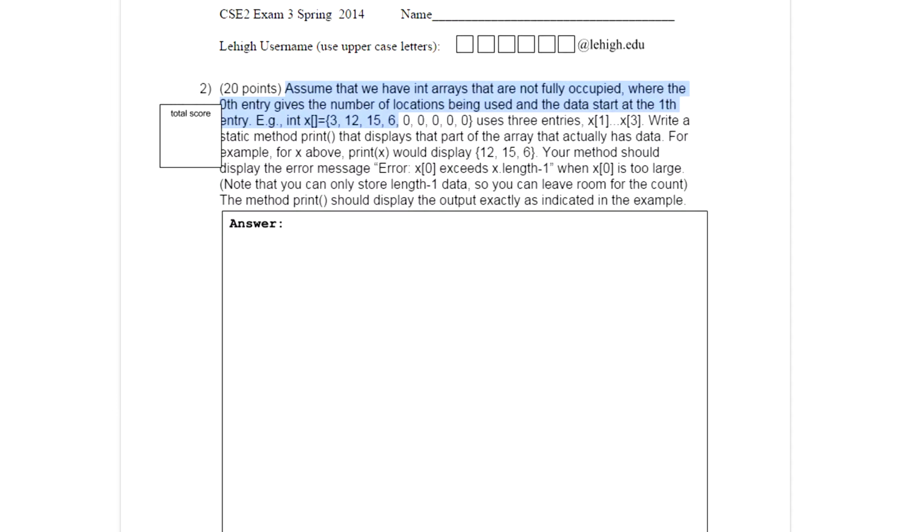But if you notice, x sub 0 is 3, the number of usable entries, but x of x sub 0, or x of 3, is the last entry. So this first entry, x sub 0, gives you the index of the last usable entry. Everything after that should be zeros. So that is very important.